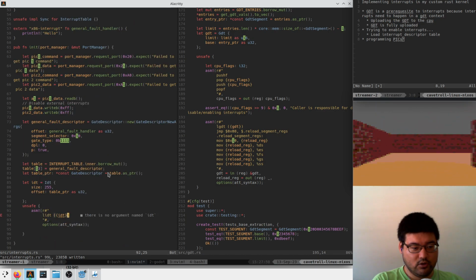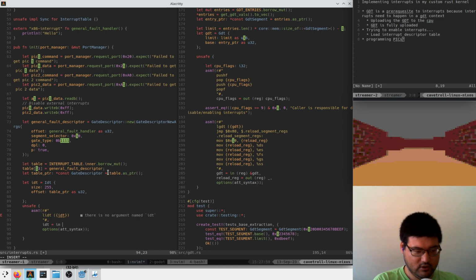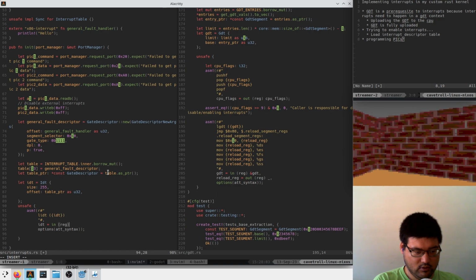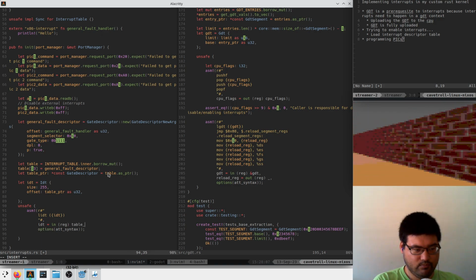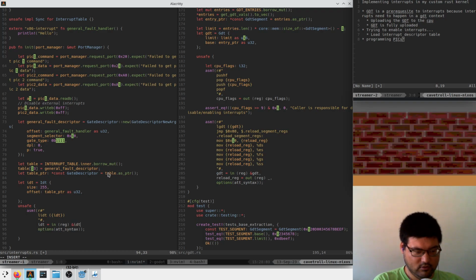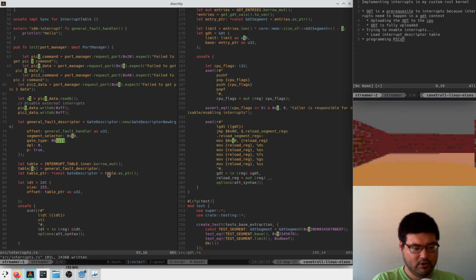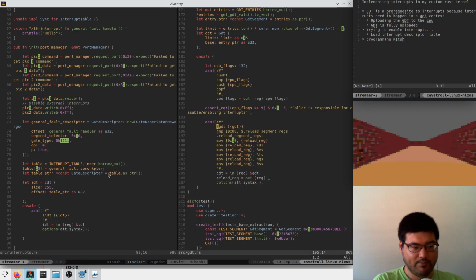And there's no argument named IDT, so we can say in is an, what was the syntax here? IDT equals in reg, ID table and IDT. And maybe now we can enable interrupts. I guess let's start by not enabling interrupts and seeing what happens.